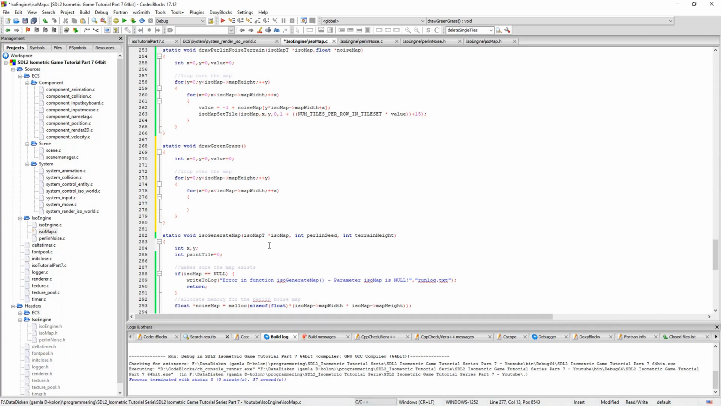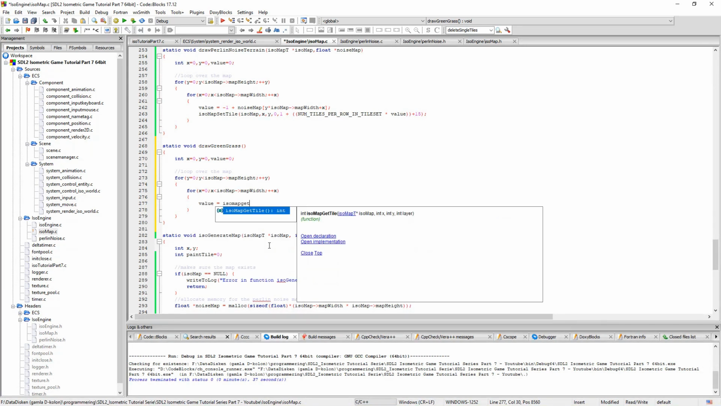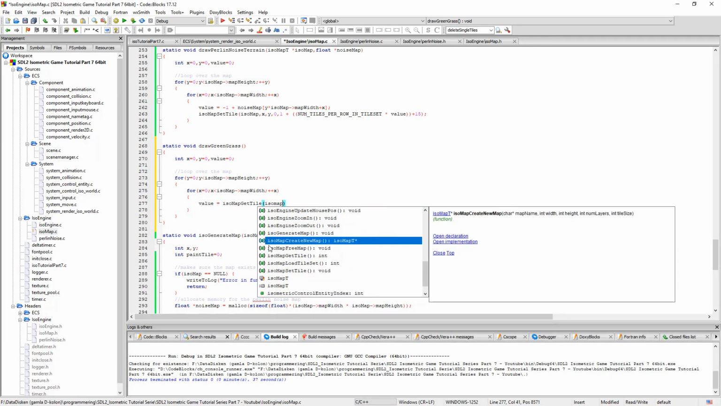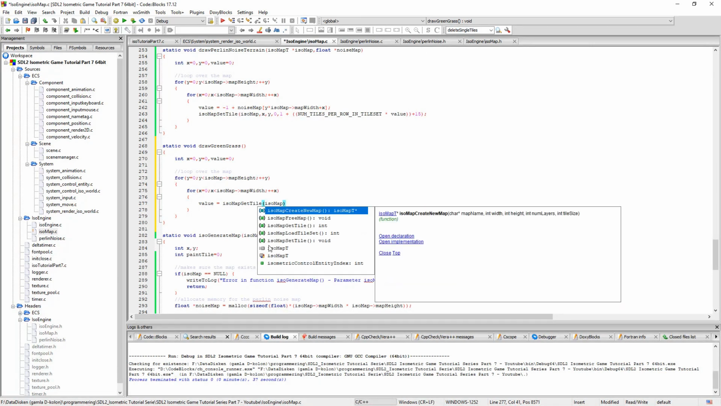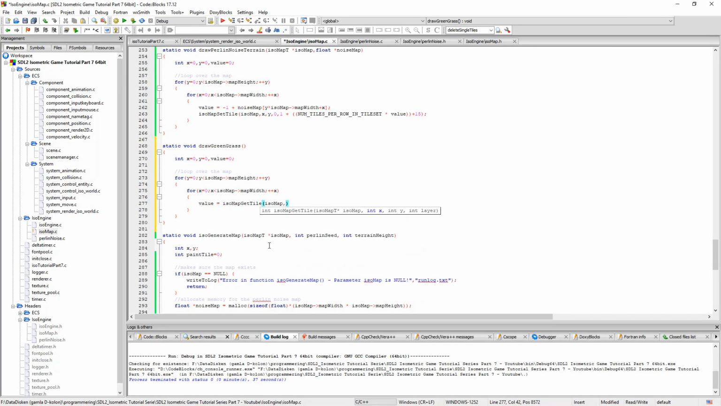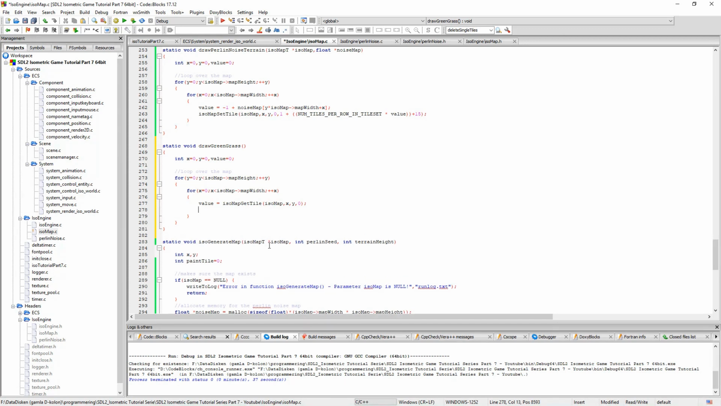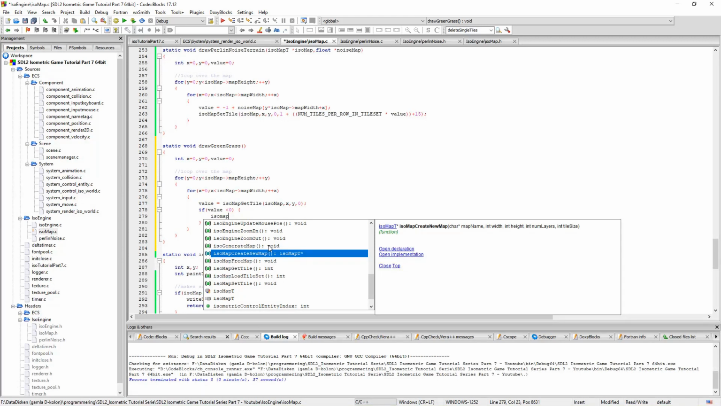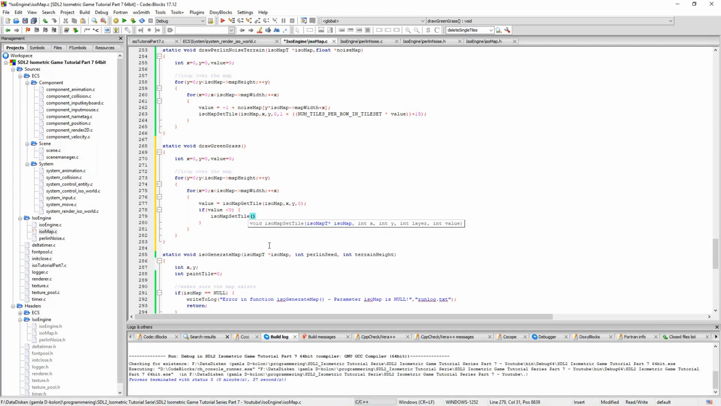We also have to make a check here. Value is equal to ISO map get tile. We want to make sure that we are grabbing ISO map X, Y, layer 0 if we are drawing on, and if the value is less than 0, then we want to throw in the ISO map set tile here.